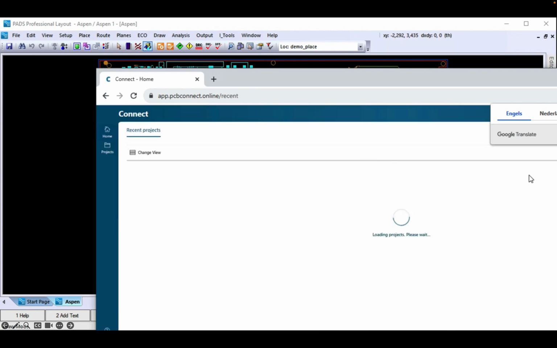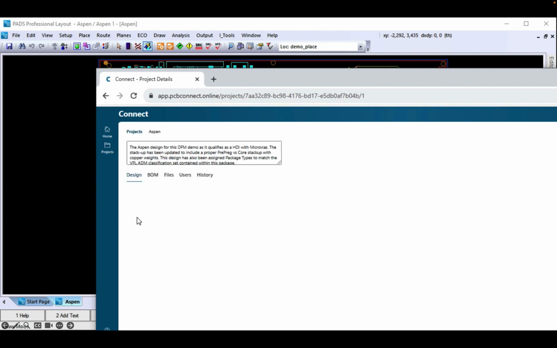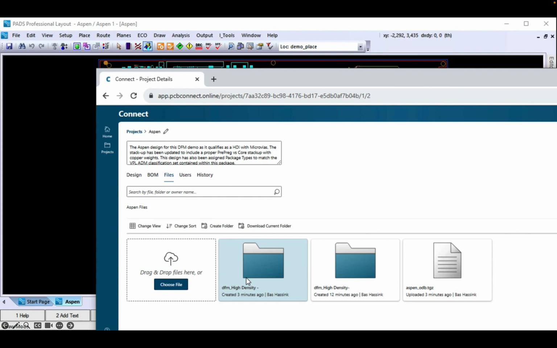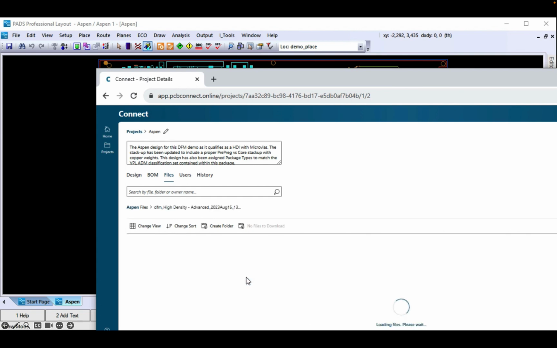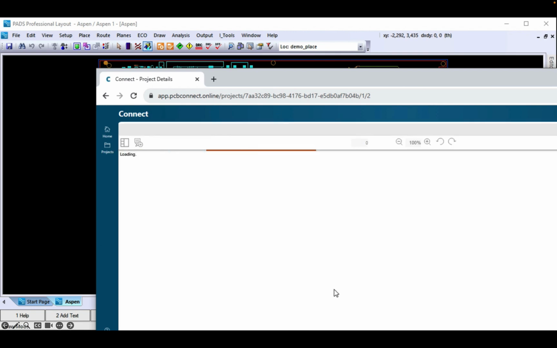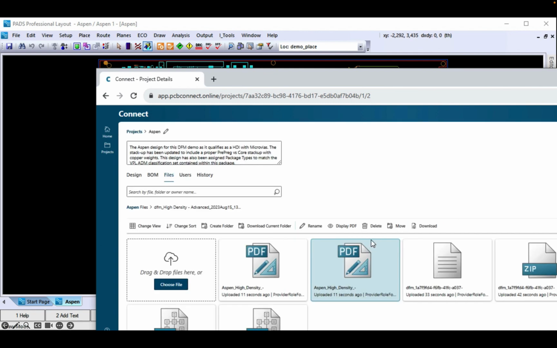When the analysis is done, I will show you that within Connect, the reports are getting uploaded there as well under the Files section. They are available in both imperial and metric units, so that you can collaborate on these with your whole team, even if these experts do not have access to the Pads Professional authoring tools, like Pads Professional Layout.